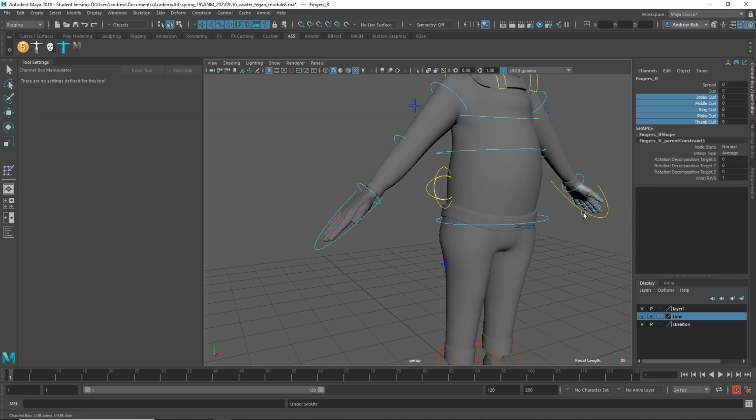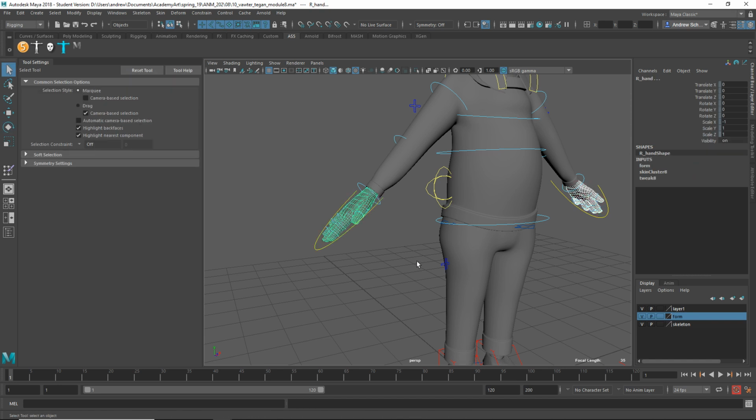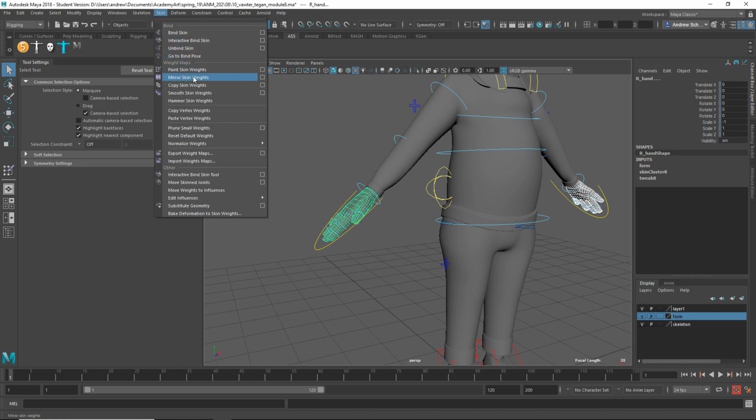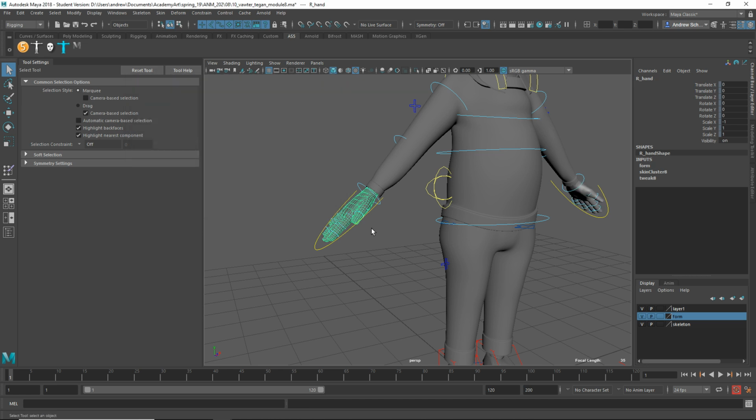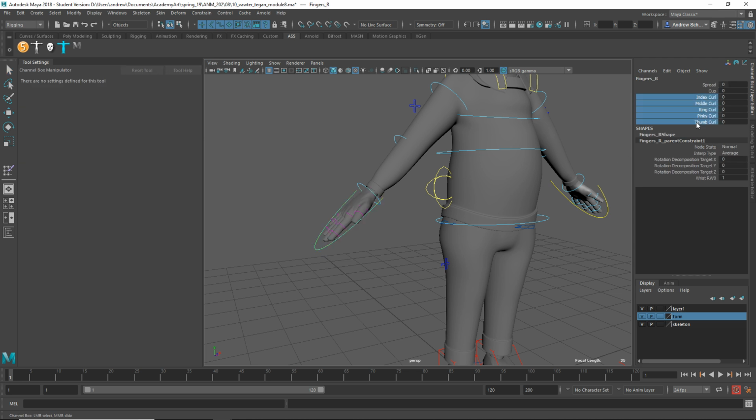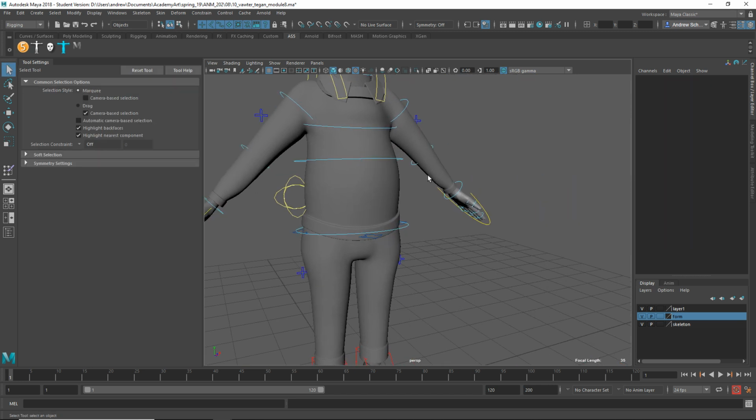Okay, let's see if mirror is going to help us out. So I select this and this. Skin, mirror skin weights options. From positive to negative, which is checked across the YZ plane, mirror. And let's see if that helps. Yay! All right.